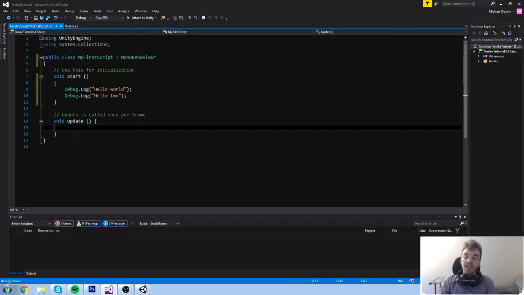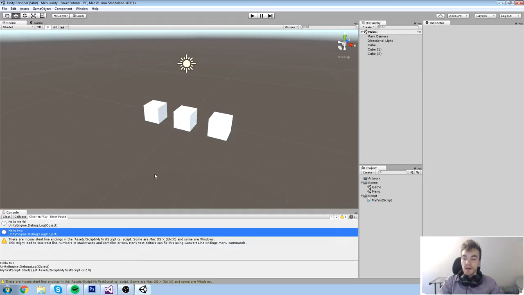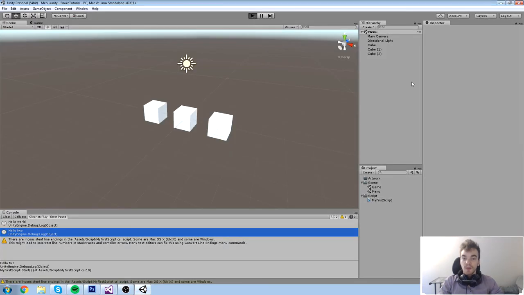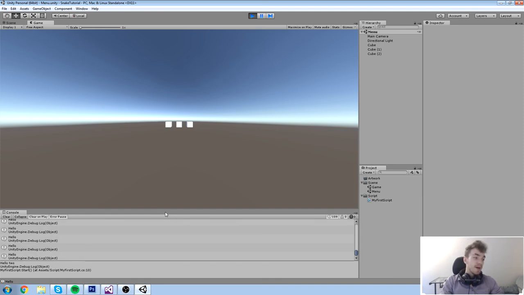Now the Update is a little bit different. You see how the Start function only gets called once, so it only reads these lines once. Now if you go inside of the Update and just type in something like hello, you look at the console down here and you're pretty much going to get spam. The reason is this is called every single frame, which means if your game is running at 60 frames a second, it's going to write down hello 60 times every second in your console.